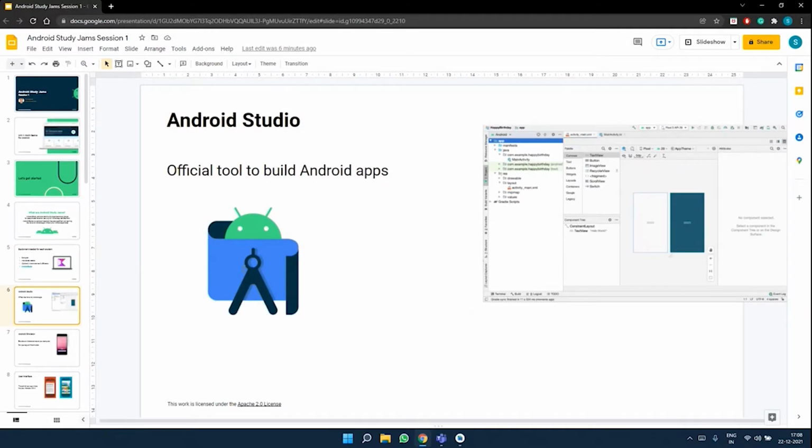Android Studio, as we've been talking till now, is the official tool to build Android apps, and this is what we'll be using throughout. And also, I'll be sharing my screen, and we'll be doing a few programs on Android Studio as well.